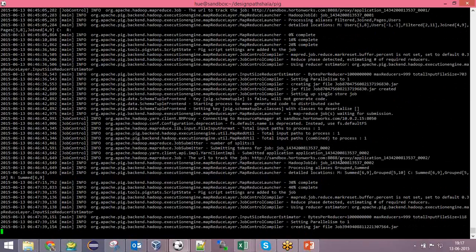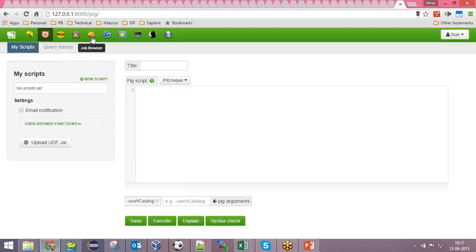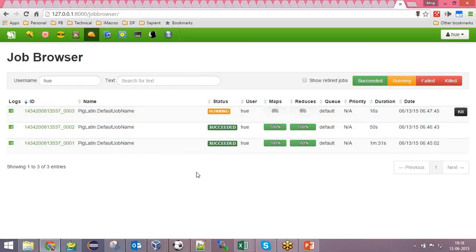It will take some time. It will trigger three jobs. Two I think are triggered. This is the second one or third one I think. Now on the job UI you will be able to see them. Job browser. Okay, this is the third one which is running, right? From here you can track the things.